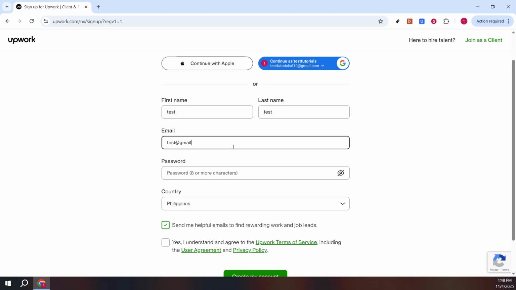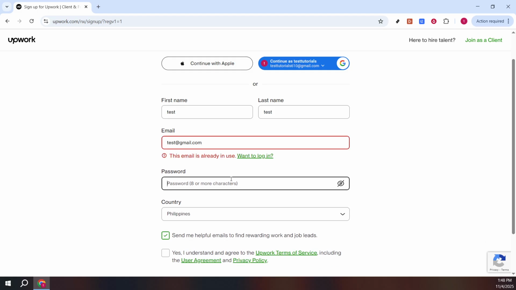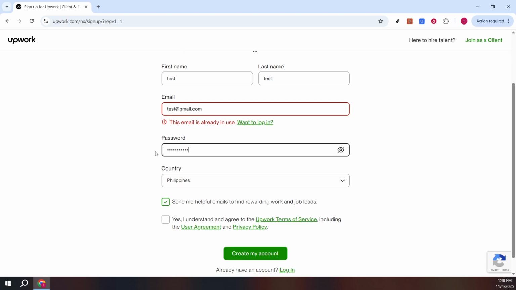After your email, you'll create a password. Keep in mind, a strong password is essential to protect your account. Consider using a combination of letters, numbers, and special characters for added security. The next field will ask for your country. Just select your country from the drop-down menu, ensuring it's the place where you are currently residing or conducting most of your work.